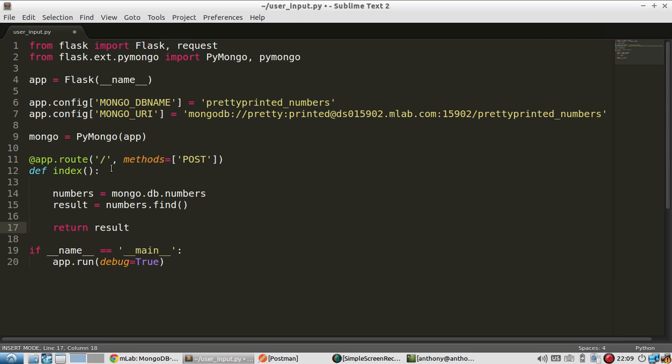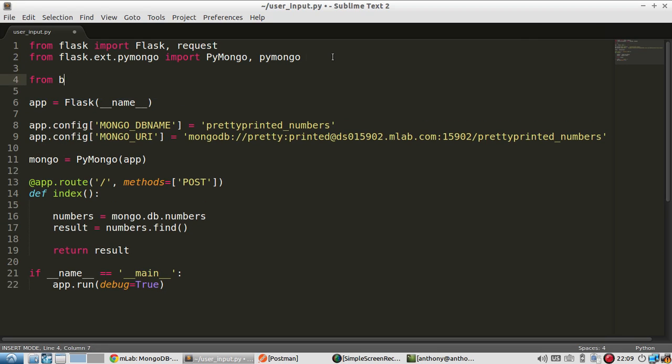So to convert it into text, which will be a JSON object, I'll use something from the bson library. So from bson.json_util import dumps. What dumps will do is take this result and convert it into a JSON object. And bson is included with PyMongo, so if you have PyMongo, you automatically have bson.